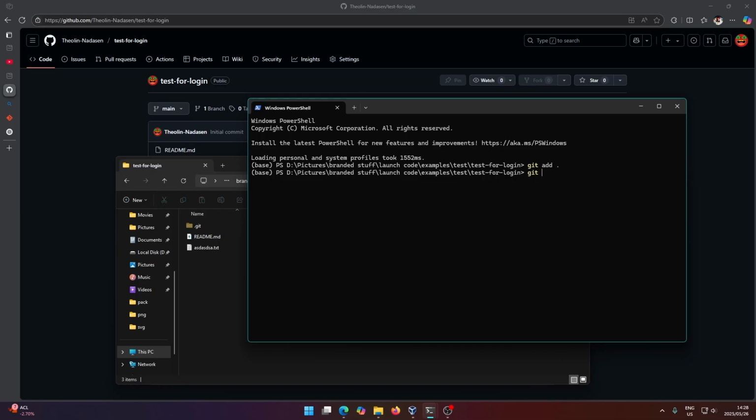So we need to do git commit and then -m, and you want to add in your quotes here and just add a message like added a text file or something. And you want to add in your other quote to end that, and then you hit enter here. Again, I know all of these steps are a bit confusing, but you'll get the hang of it. Just go over this video a few times. So after we did git add and git commit, now we can do git push.